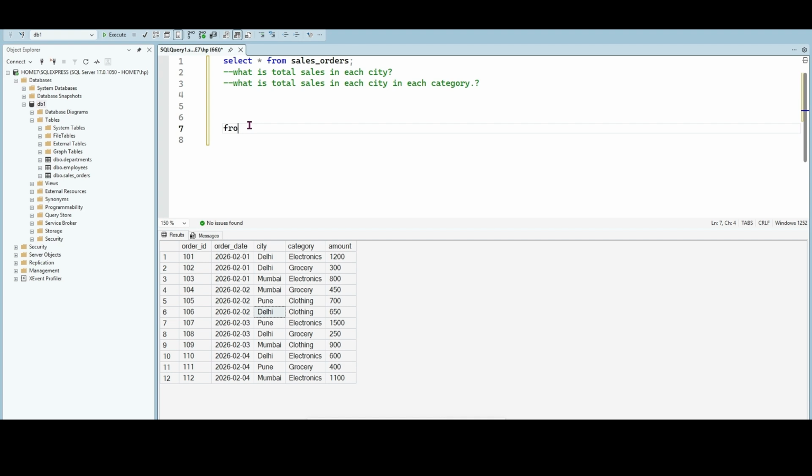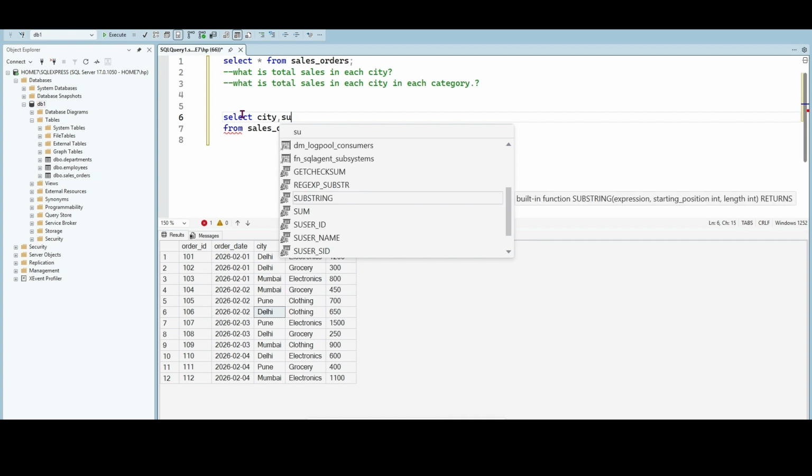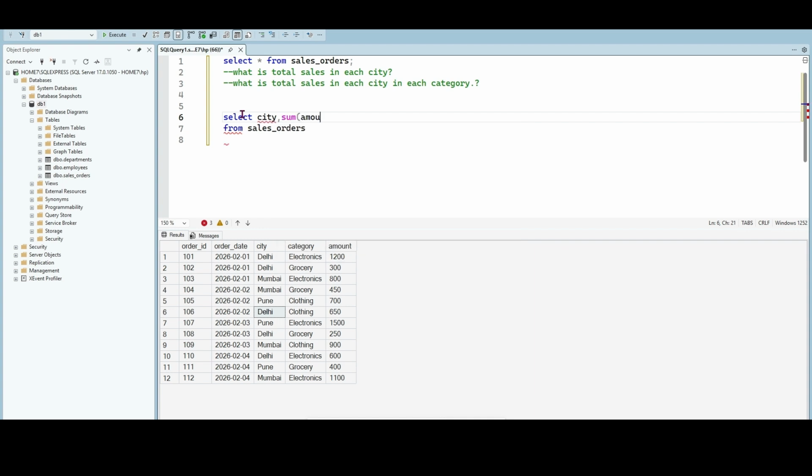So what you can do is select from the table, from sales orders. Then select what you need: city, and you need the amount of total sales, that is the sum of the amount column, right? Because 1200 is one amount, if you sum it, it will be the total, so this will be as total sales. And then we have to group by city, because city is the non-aggregate column. Sum is the aggregate function.